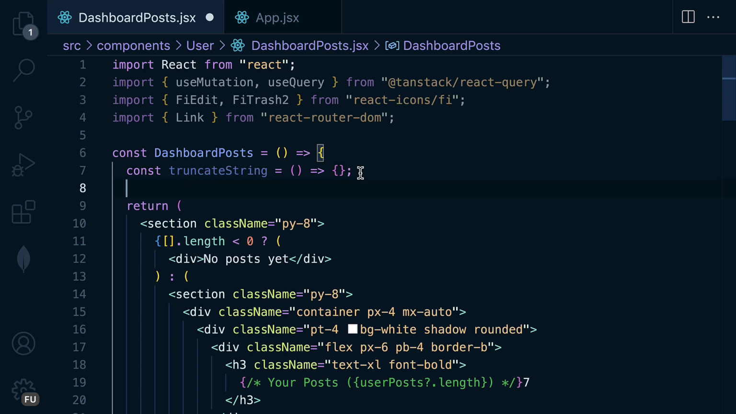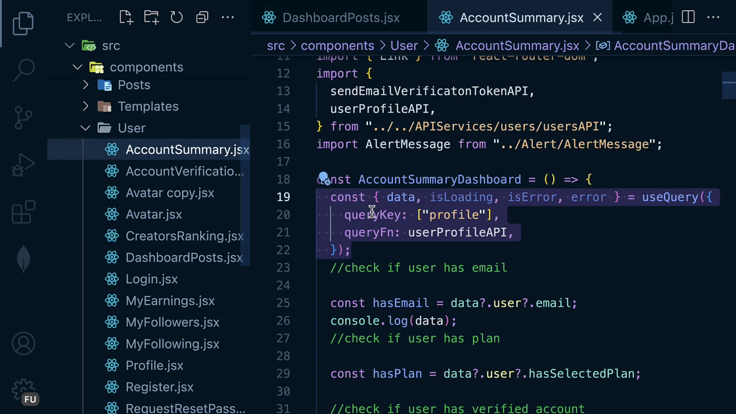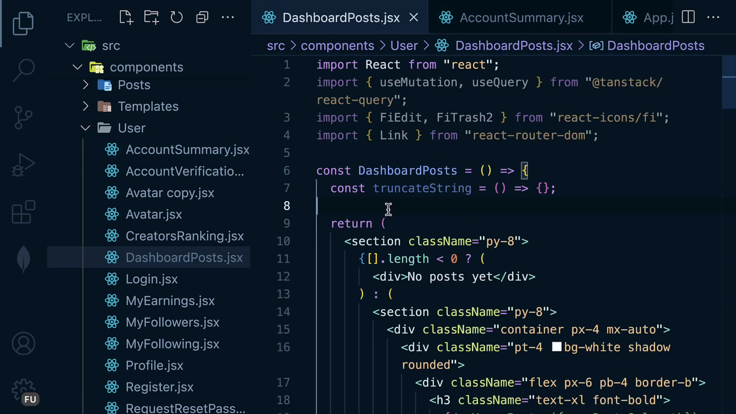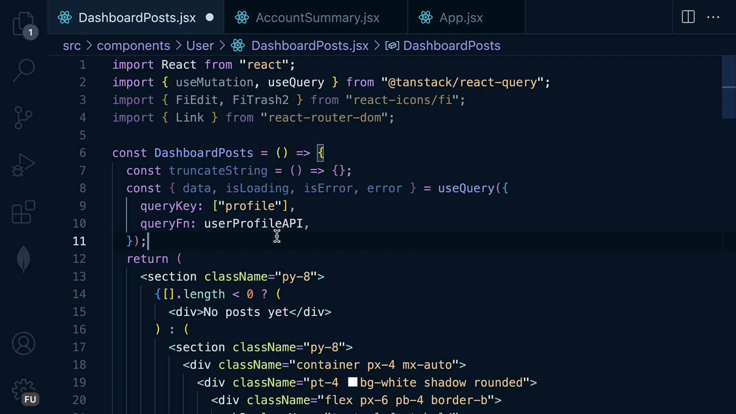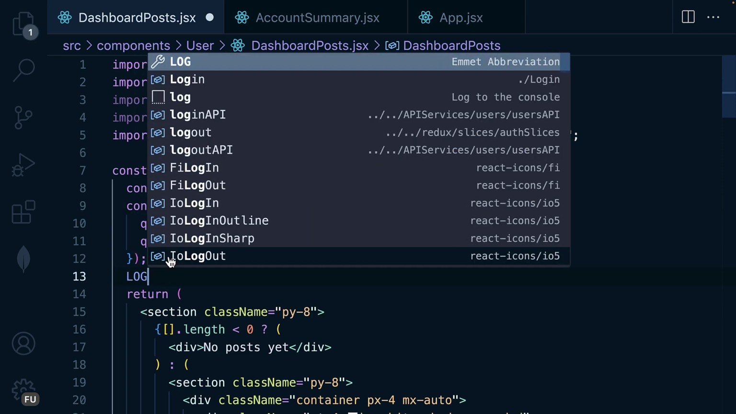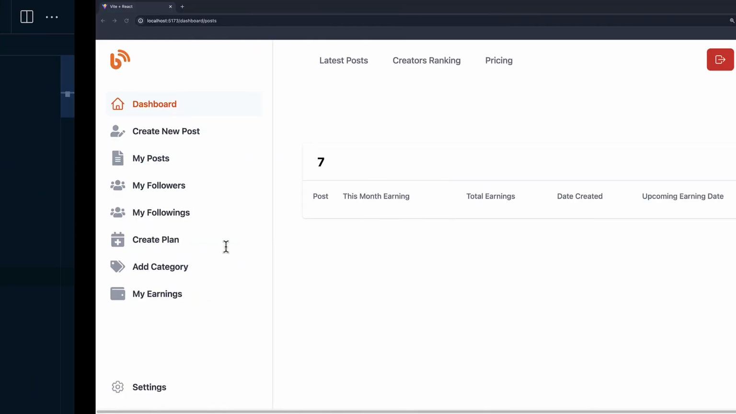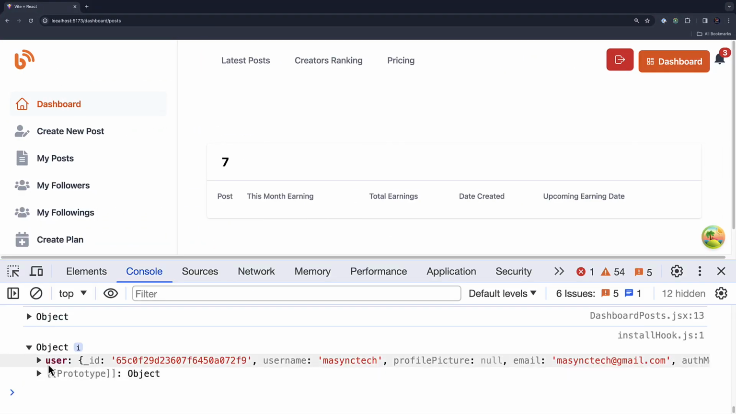So here, we would need the use query for fetching the user profile. In the account summary, we have the use query for fetching the user profile. So copy that, and in here, paste that. Let's bring in the API, and then use query here as that. If we log the data, let's see, and we have it as that.